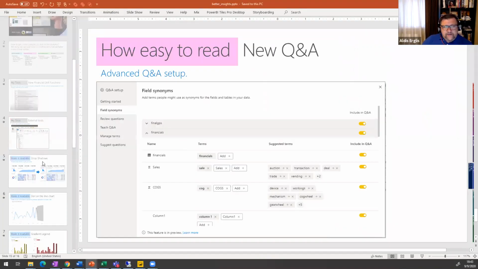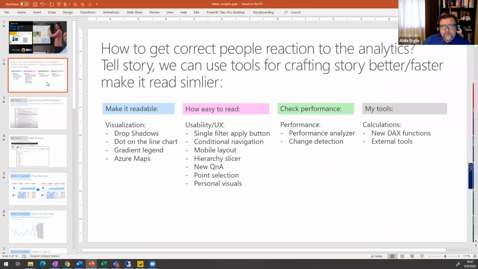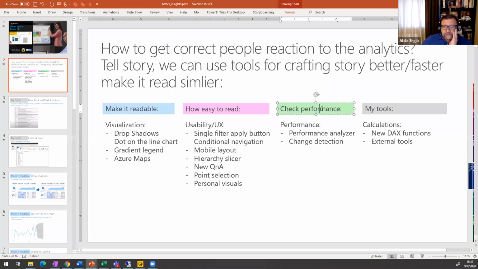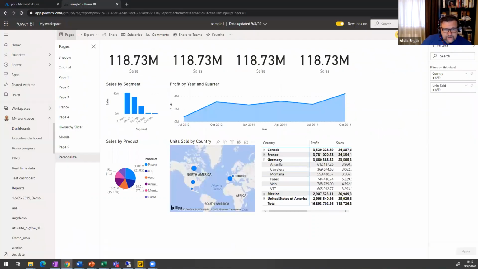Okay, and we are going very good in time, and we have the last two functions in the check performance section, and it's performance analysis and change detection. So I think it's worth seeing because these are very interesting functions available recently.